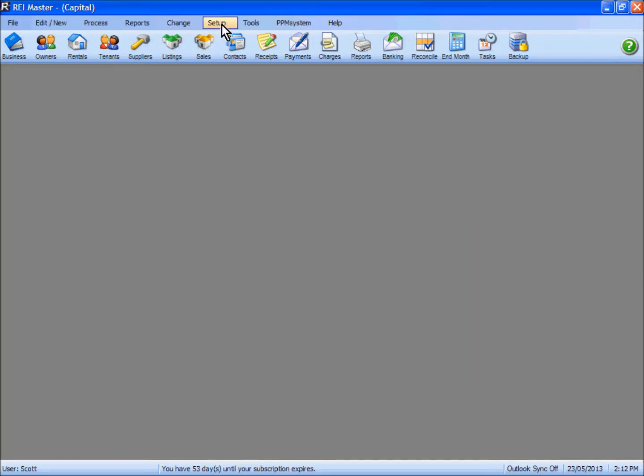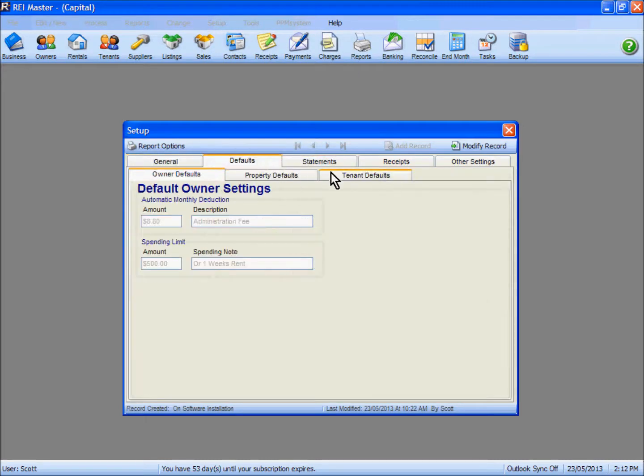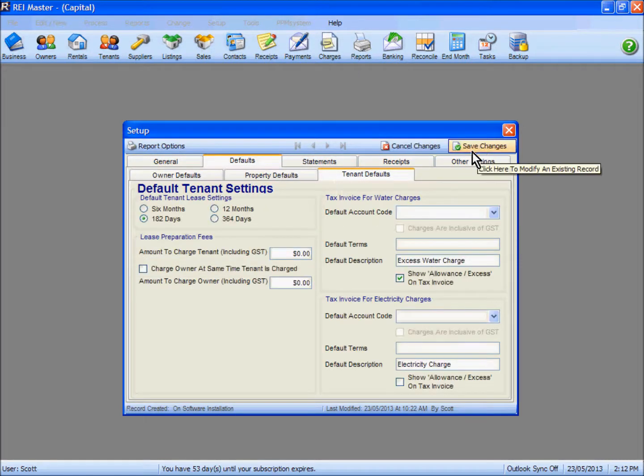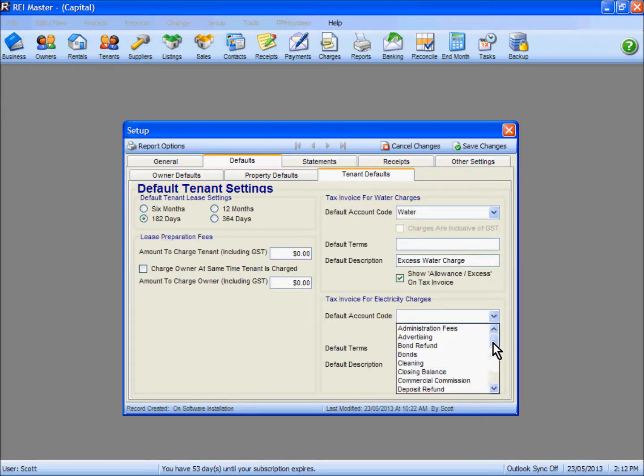Close out of there, we go back to our setup option and general configuration. Under defaults and tenant defaults, we're now able to modify and insert our information in here. So scroll down to find our relevant account code, water for this one, and electricity for this particular one. For both of them as well, you can insert your default terms. We'll do 7 days. And again for our electricity.